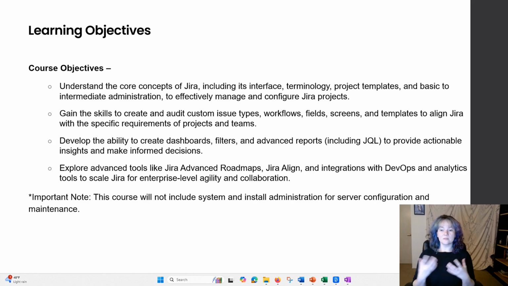We're going to explore some advanced tools. So we're going to talk about scaling, like our plugins, but also advanced roadmaps, Jira Align, other integrations that your organization might be asking for from an administrator's point of view.